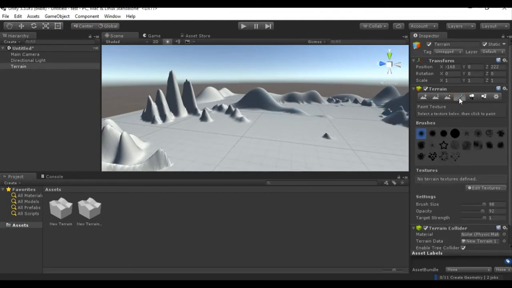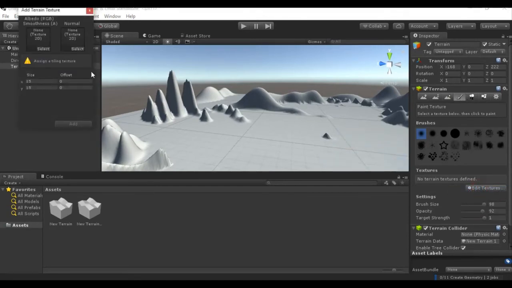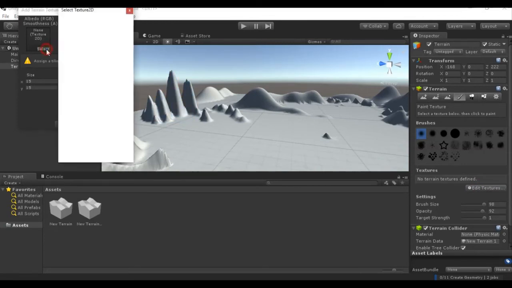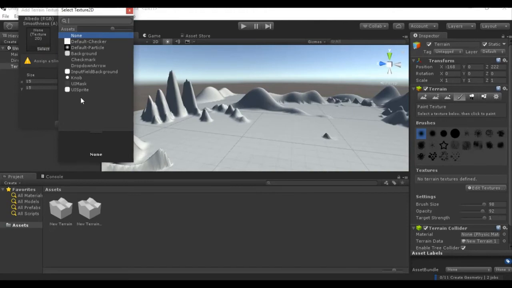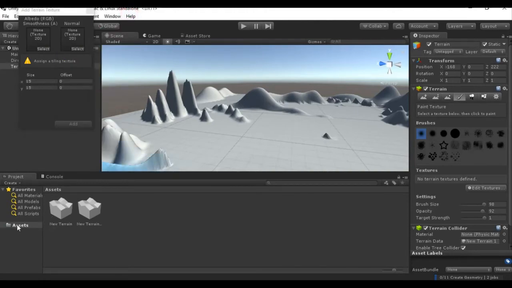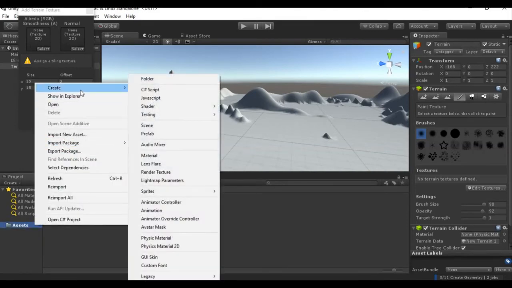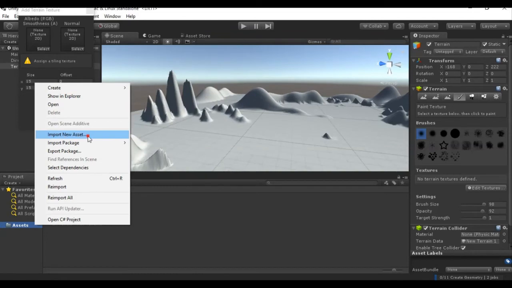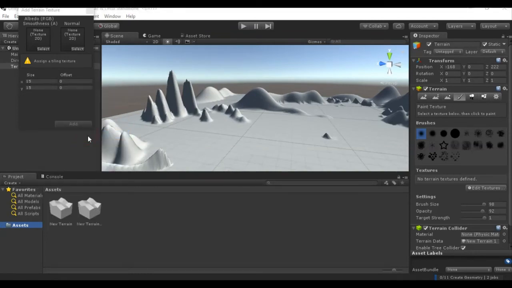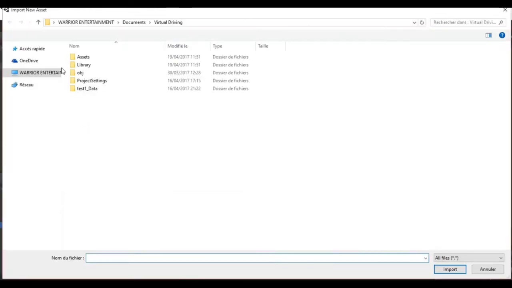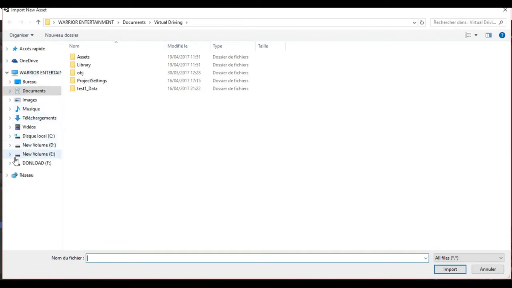If you want to add some texture, you will come here, and you have Edit Textures, Add Texture. You have a non-texture 2D here. You're just going to select your 2D texture, and I don't have a texture here, but we're going to import. You will come here on Assets, you click here, and import New Asset. After clicking there, where I have put its asset.